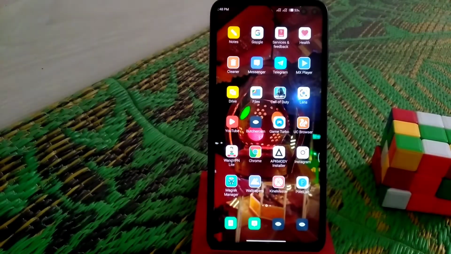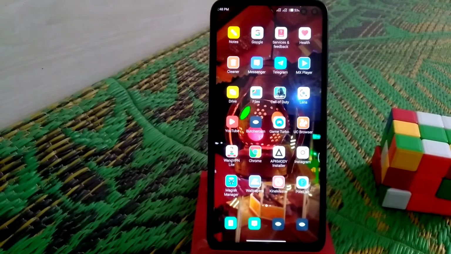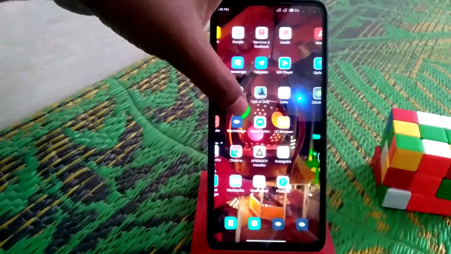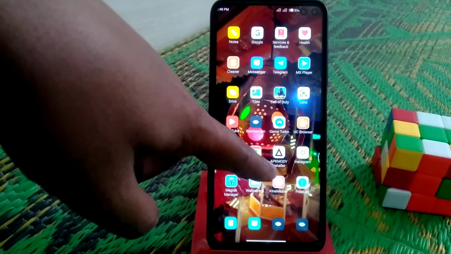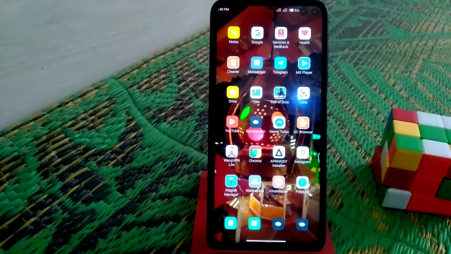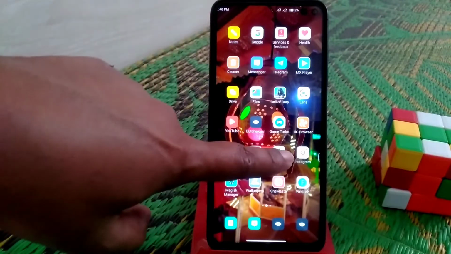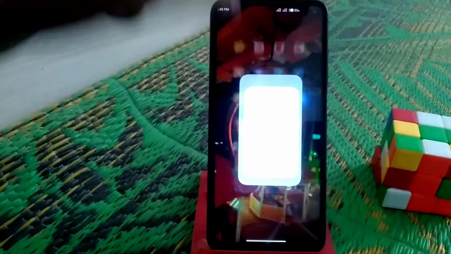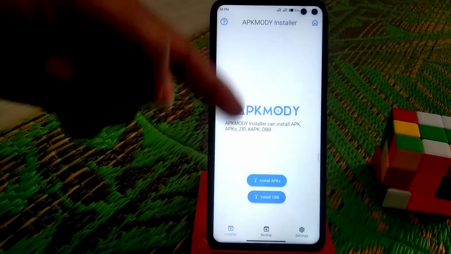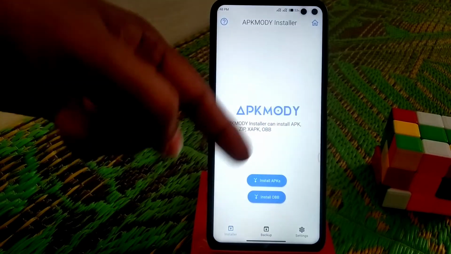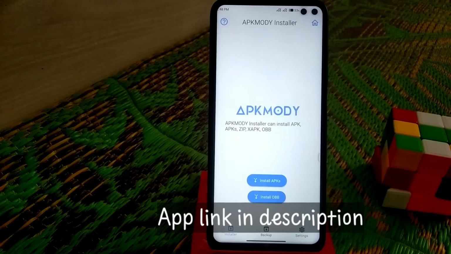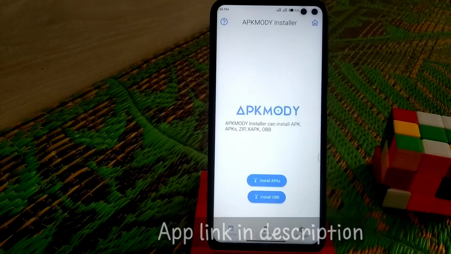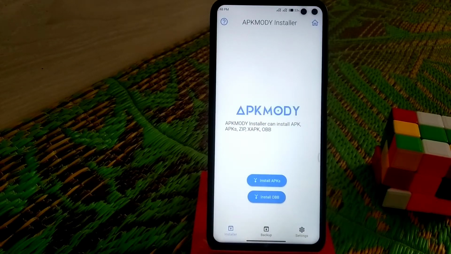In this installation process we need one application, which is APK Modi. You guys can see the application here. You can get that application from the Play Store. Just go to the Play Store and download that application, and then open it and you will see the install APKs and install OBB options here. For that application we need one APK and OBB file so that we can install them by using that application.